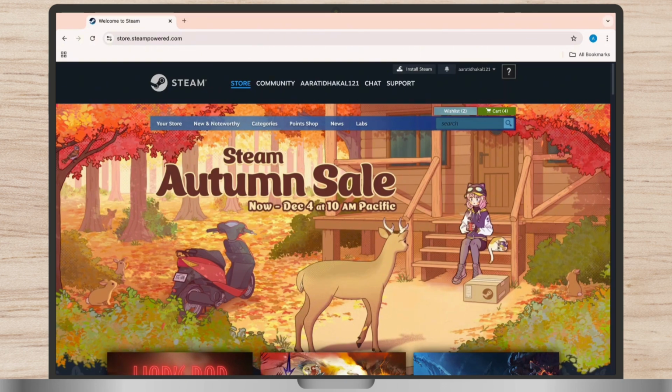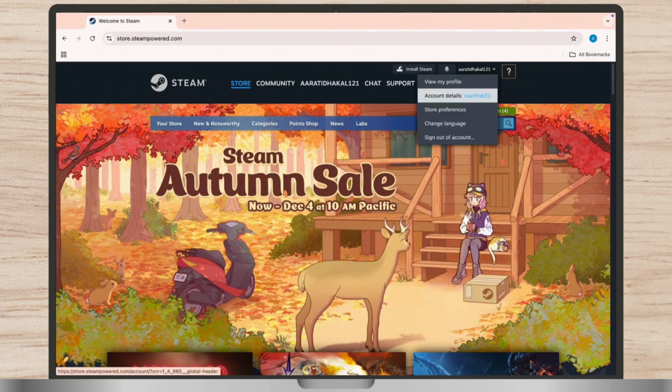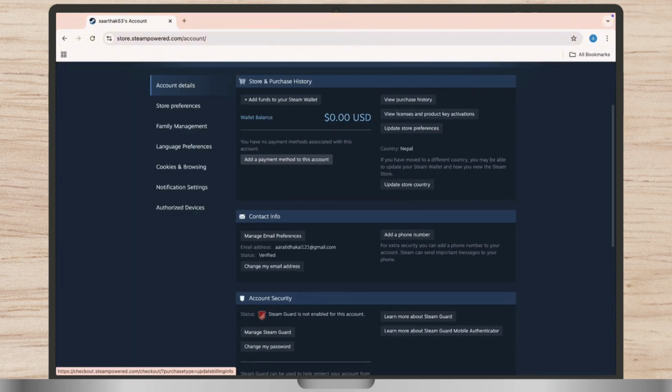Once logged in, simply click on your profile name at the top right corner of your screen, then a drop down menu will appear. Now, from the drop down menu, tap on account details and you'll be navigated to the account details page. Inside account details, you can see your funds in USD dollars. Now you can also see an add a payment method option available there.